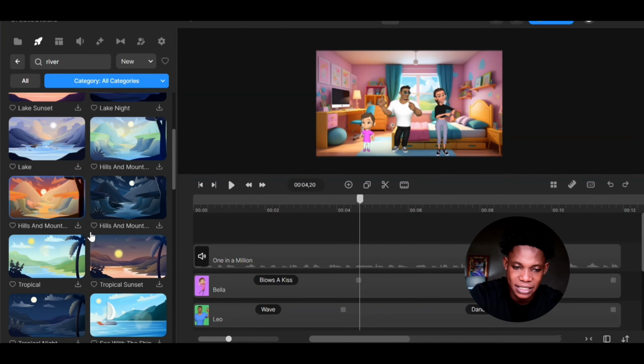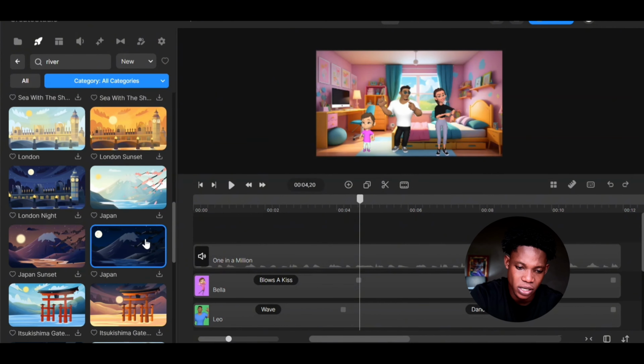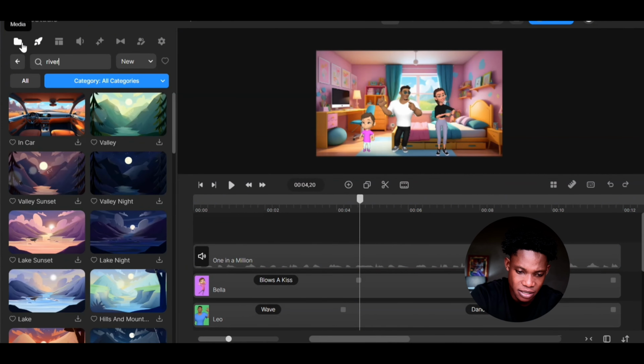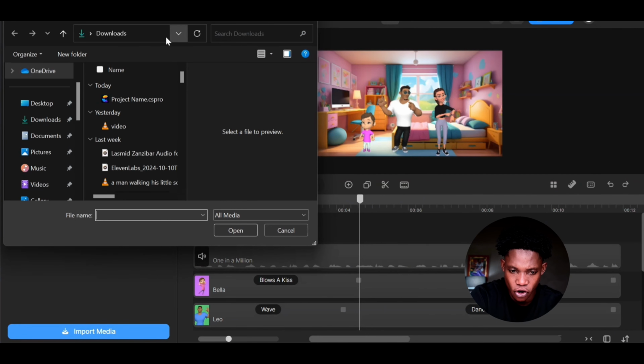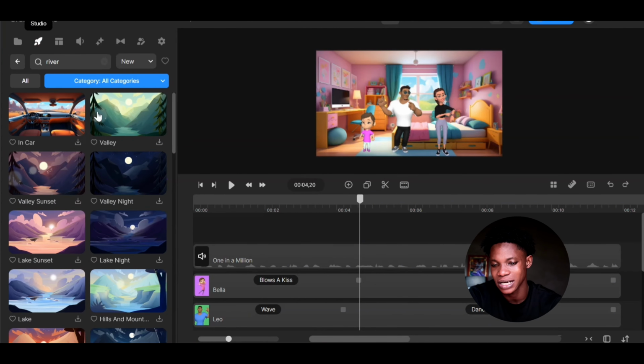Okay, if you do not see what you want here, you can import it also in the media by clicking media and selecting importing media, and then you import the type of background you want as well if you do not find it on the Create Studio platform. Okay, so this is how you can add backgrounds.